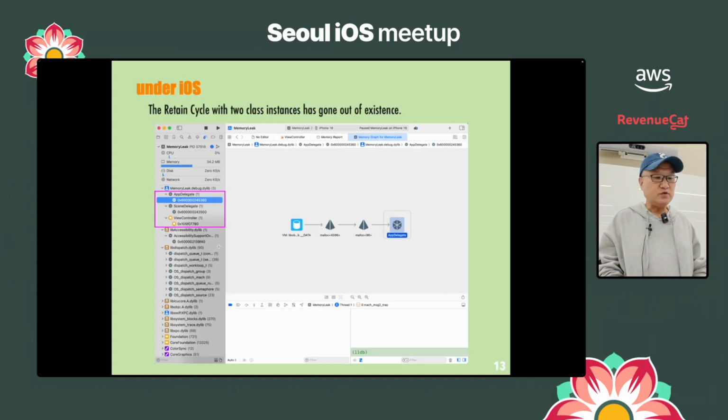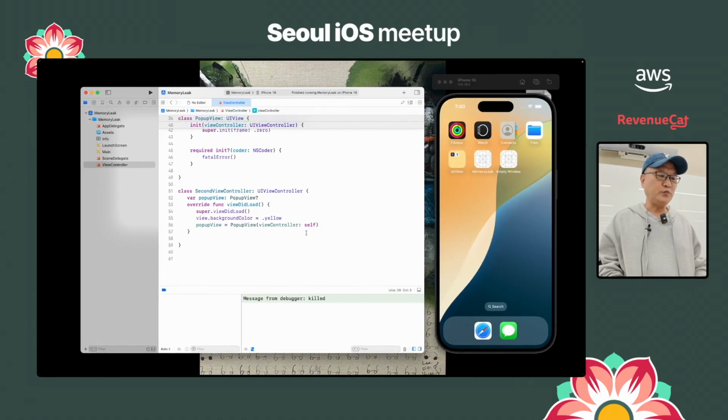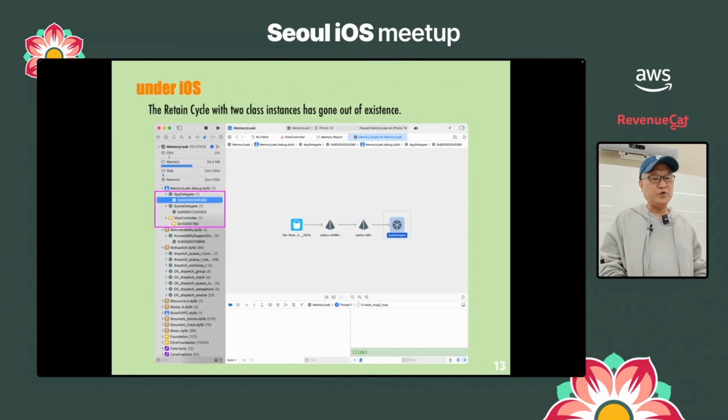And then the retain cycle with the two class instances has gone out of existence. There is just a default after that, and you should go back. There is the after tab, and the power view popped up and dismissed. That state after that is gone because the pop-up is dismissed. They were all holding each other.